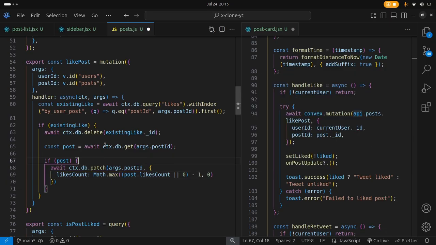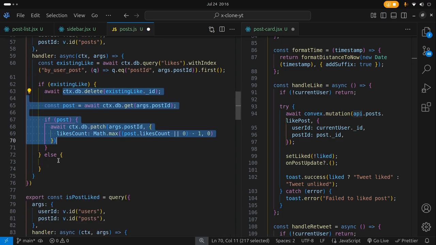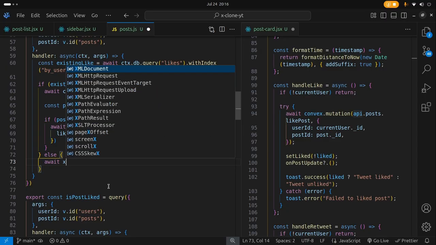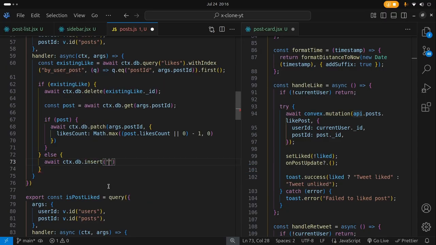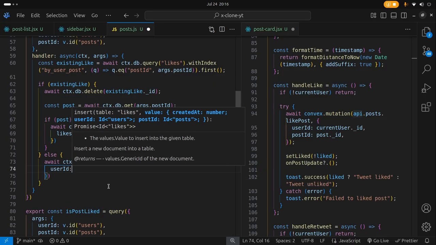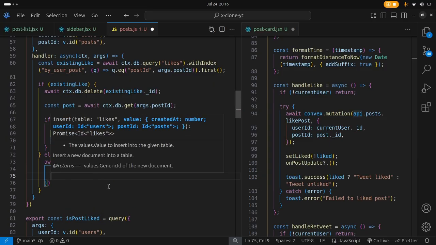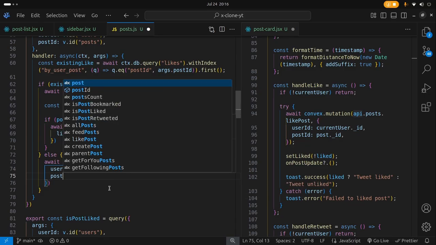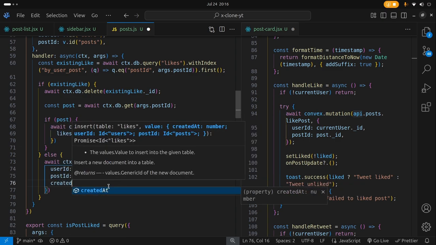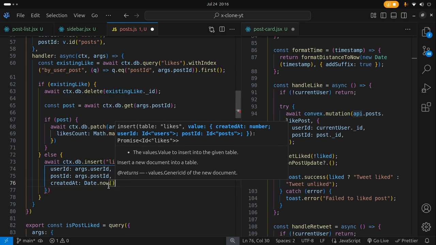And then we're going to go outside of this if, but we're going to be within this if because we're going to have an else statement here, because now we have unliked the tweet. So if there's no existing like, then we want to like the tweet. So I'm going to say await context.db.insert into the likes table, and we are inserting the user ID as arguments.userId, and then the post ID is going to say arguments.postId, and then the createdAt is going to say Date.now.